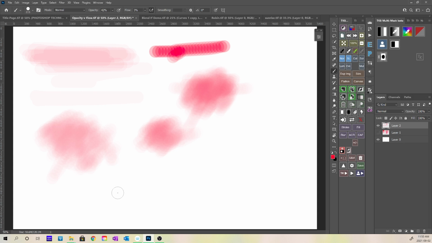So yes, you can use low opacity when dodging and burning or in other applications, but particularly using opacity in conjunction with the low flow, you really have a high degree of control over your dodging and burning or painting in a mask on an adjustment layer. So hopefully that gives you a better feel for the difference between opacity and flow.